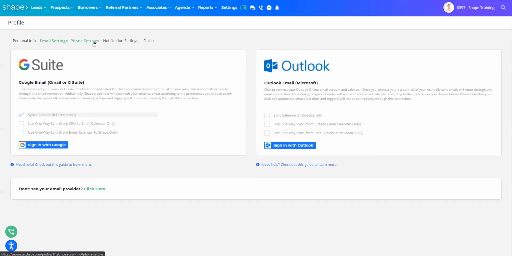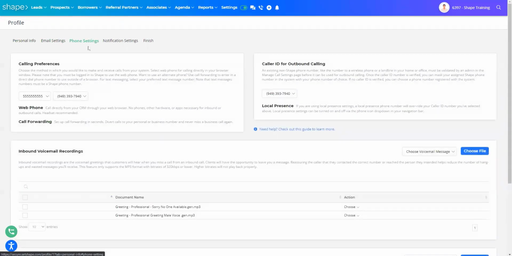This is where you'll set up your phone settings. So if you do want to do call forwarding, right here is where you'll select the call forwarding or web phone.